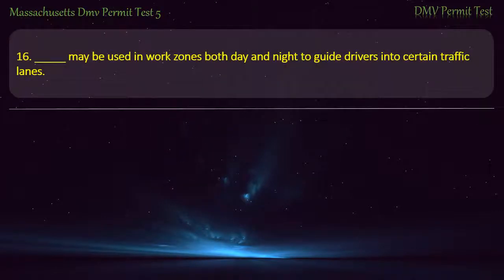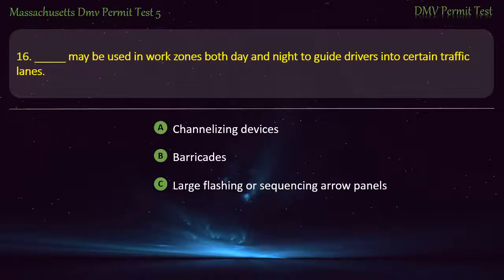Question 16. May be used in work zones both day and night to guide drivers into certain traffic lanes. Channelizing devices. Barricades. Large flashing or sequencing arrow panels. Flag persons.